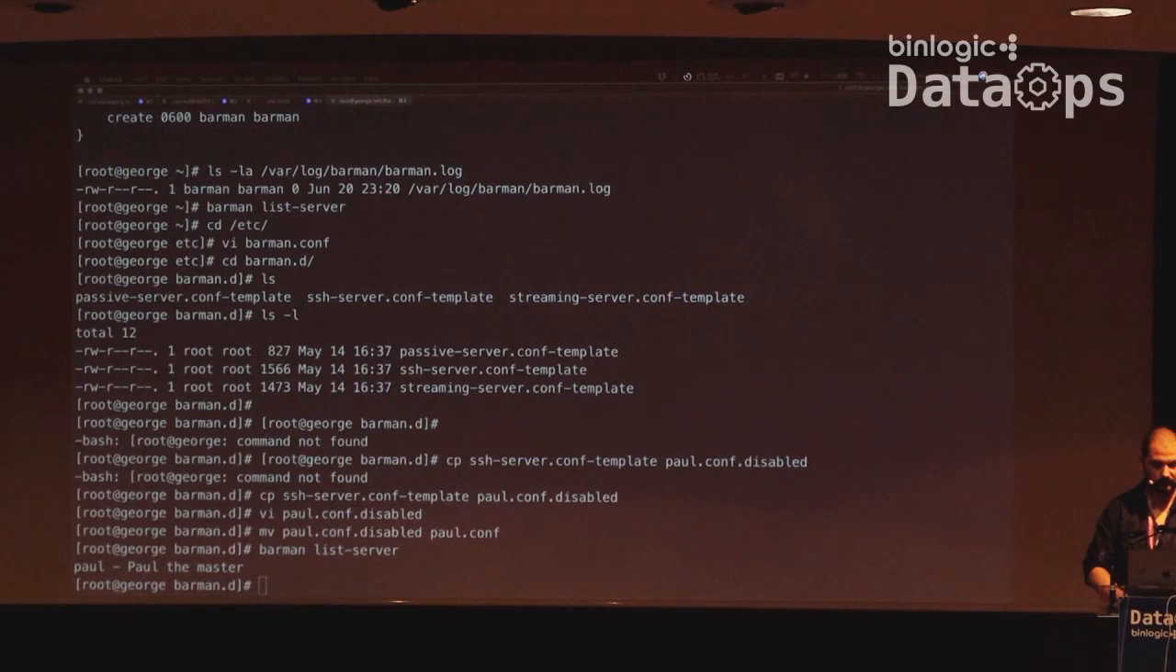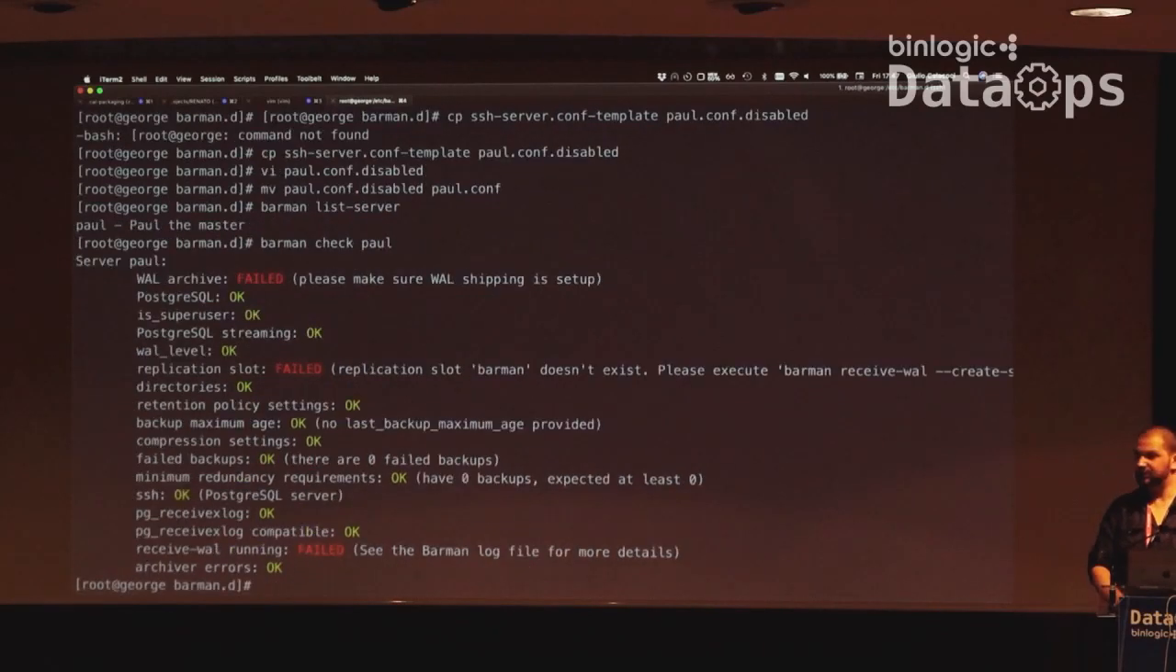Another thing that we want to do is this. The barman check. As you see, as promised, the output is colorized. Okay. Barman is checking that everything is working as expected. And obviously, at the moment, it's not working as expected because wall archive is not yet working, but we're going to solve it in a moment. Okay. There are no replication slots set up. Okay. And the receive wall is not running because the replication slots are not set up. So what is obvious at this moment is we have to set up the streaming connection to start the pg_receivewal.